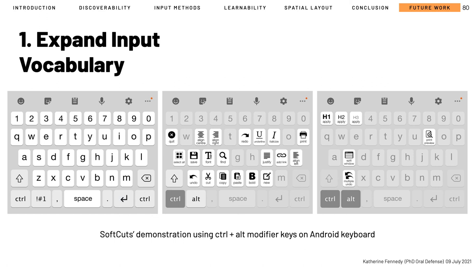This image is our illustration of SoftCuts on an Android phone's keyboard. Upon pressing the Control key, the first layer of text editing commands is shown in the middle image. And we can substitute the non-relevant key with a new modifier key, which when pressed could reveal new layers of commands. This third image currently shows a very sparse mapping of the Control and Alt combination of hotkeys. In fact, this represents an untapped potential that could increase the functionality of a given app through SoftCuts.